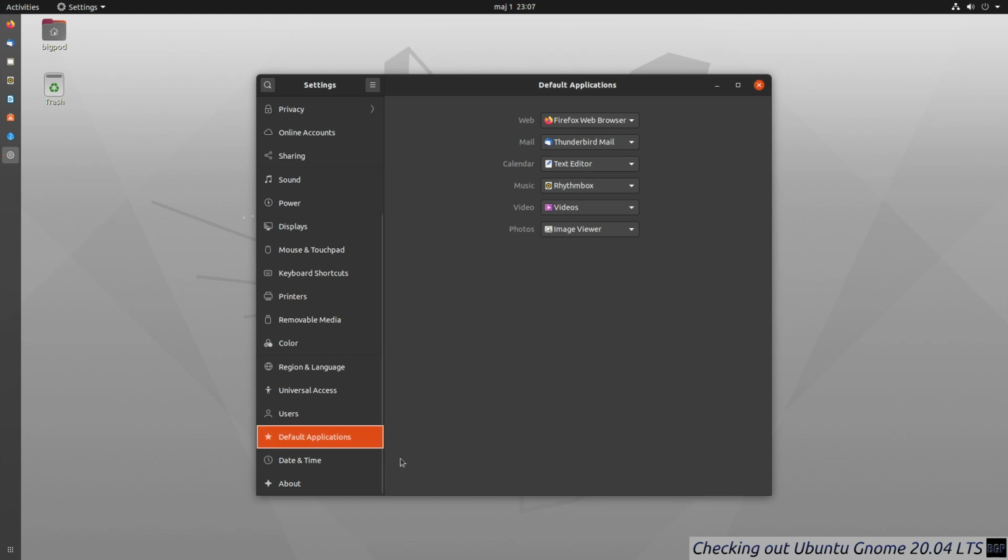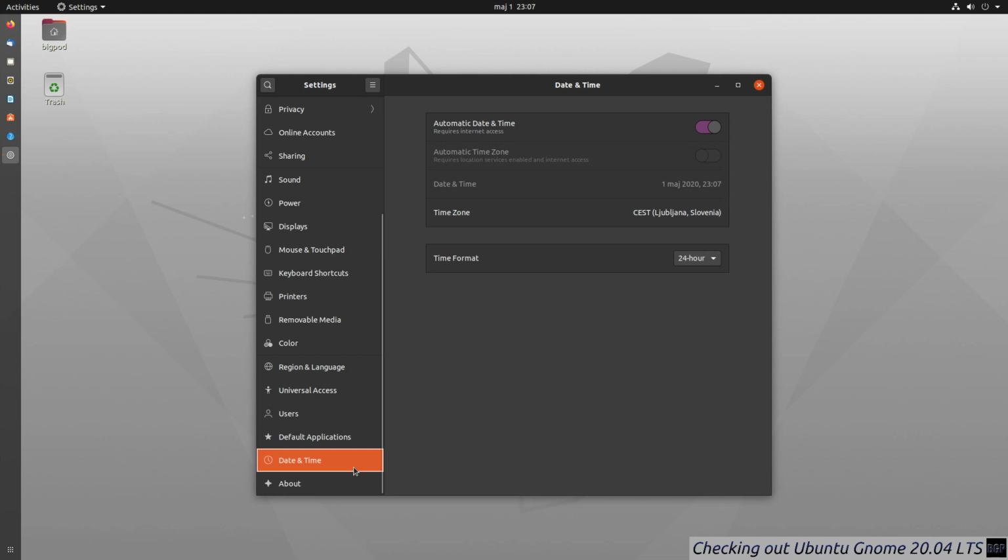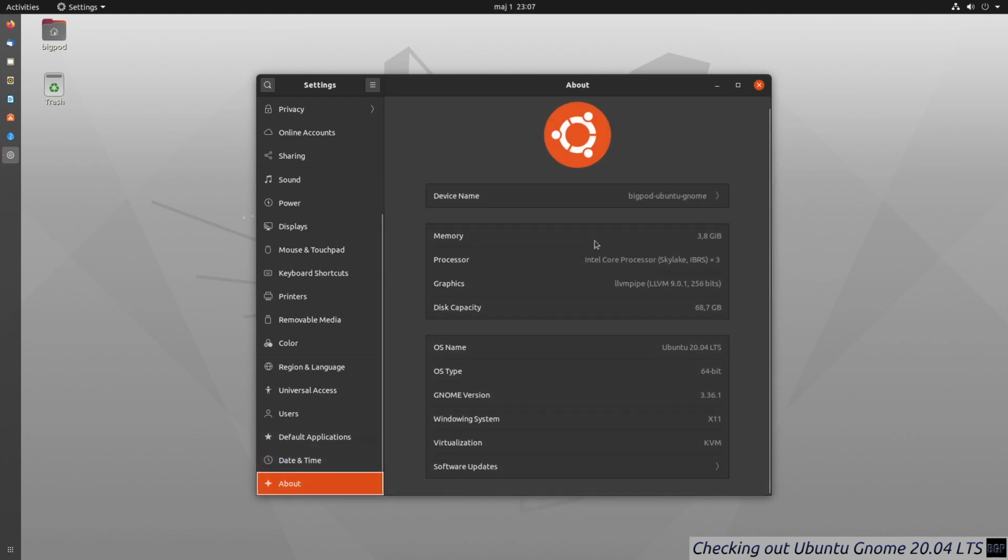And date and time, and about Ubuntu and GNOME, or about this computer. As we see, it's currently using 4 gigs, even though I have set a maximum of 6 gigs, which is because I have a ballooning device set up. So basically, when it needs more than 4 gigs, it will use up to 6 gigs. That's the amazing part of KVM. This is GNOME version 3.36.1 with the X11 windowing system and KVM virtualization, and it has graphics LLVMpipe.